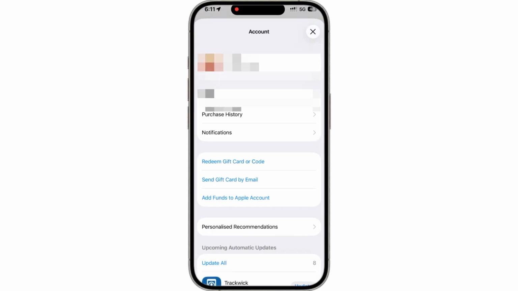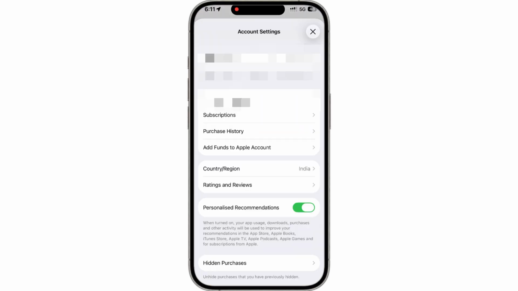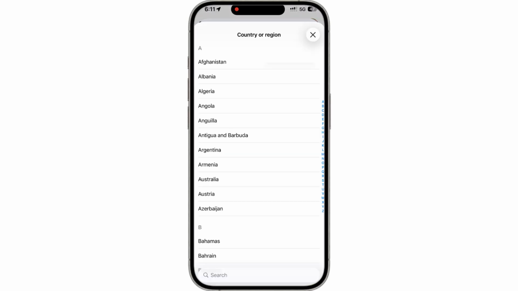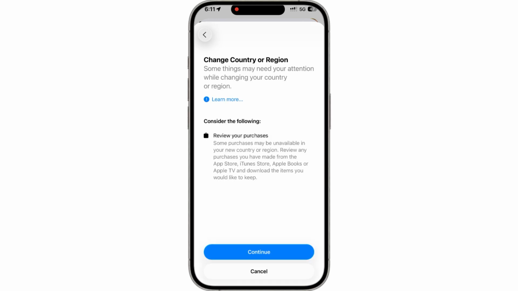Now, open your iPhone App Store, tap on your Apple ID at the top, then go to View Account. Then here you can see country or region. Here, change your region to the same country you selected in the VPN. For example, if you set VPN to Singapore, then choose Singapore here too.